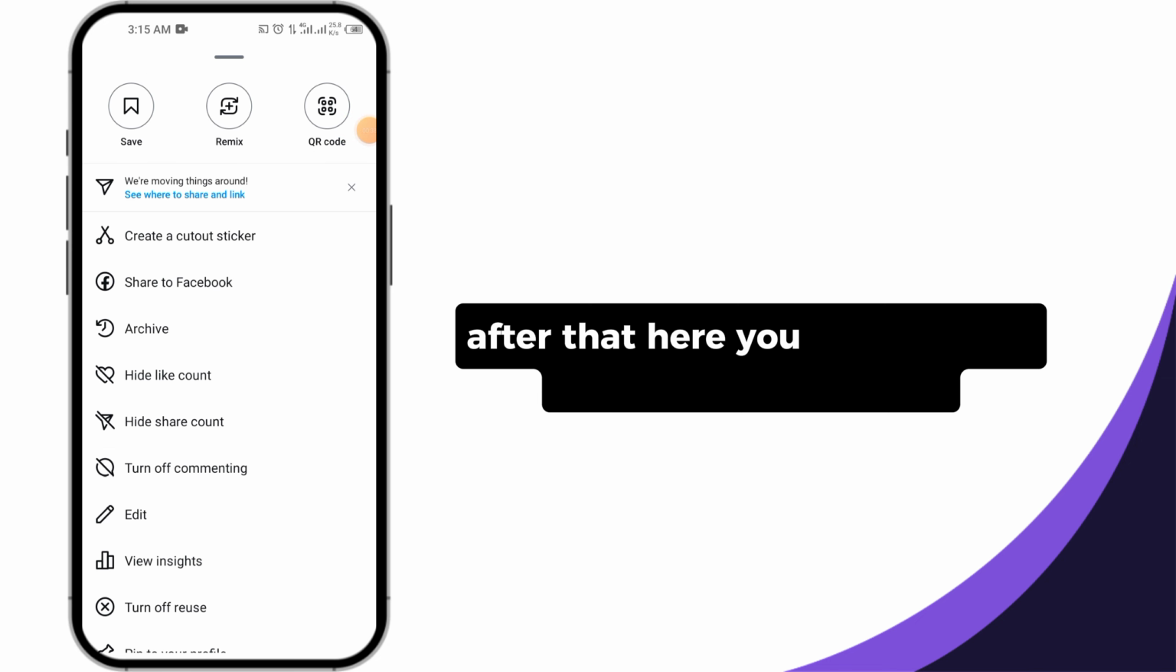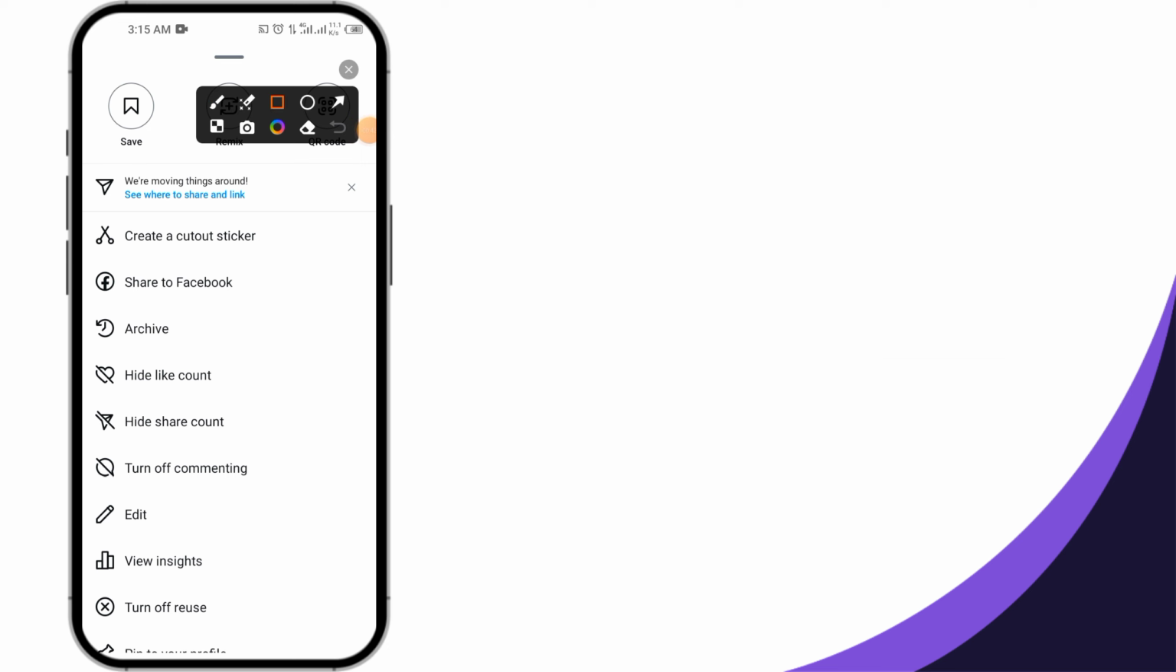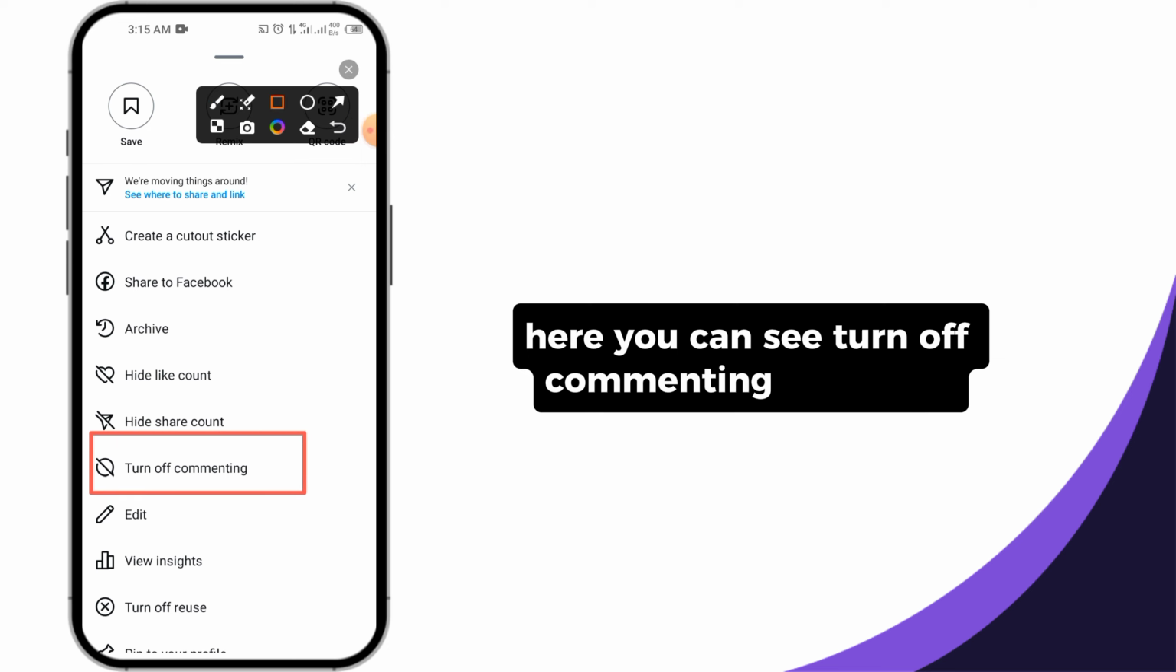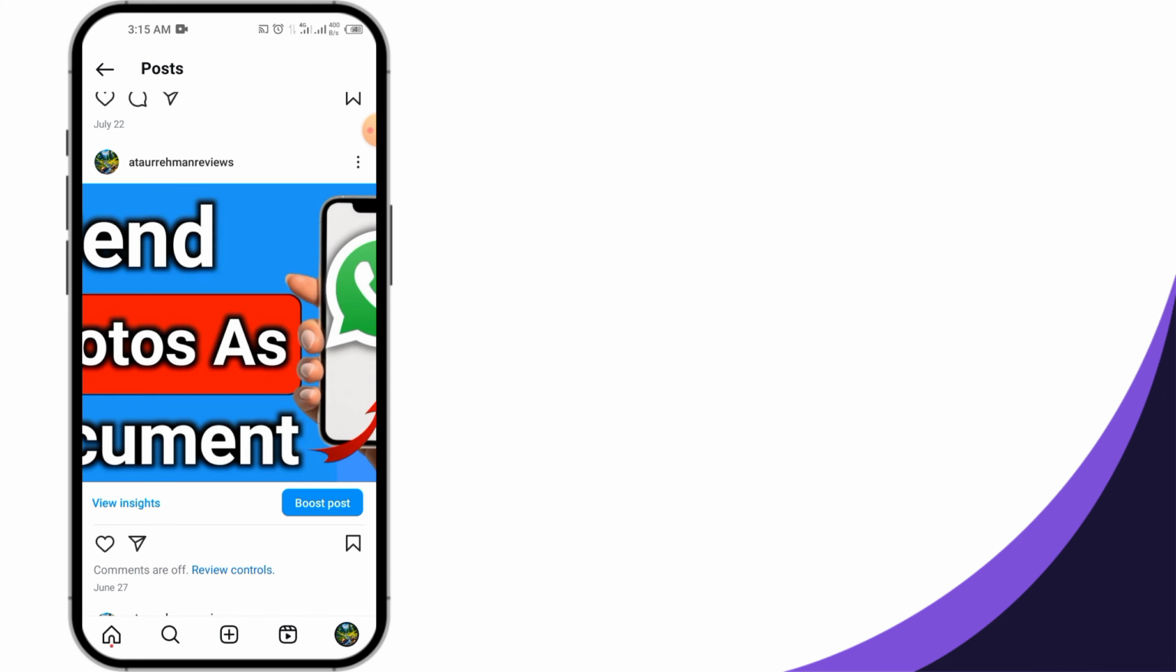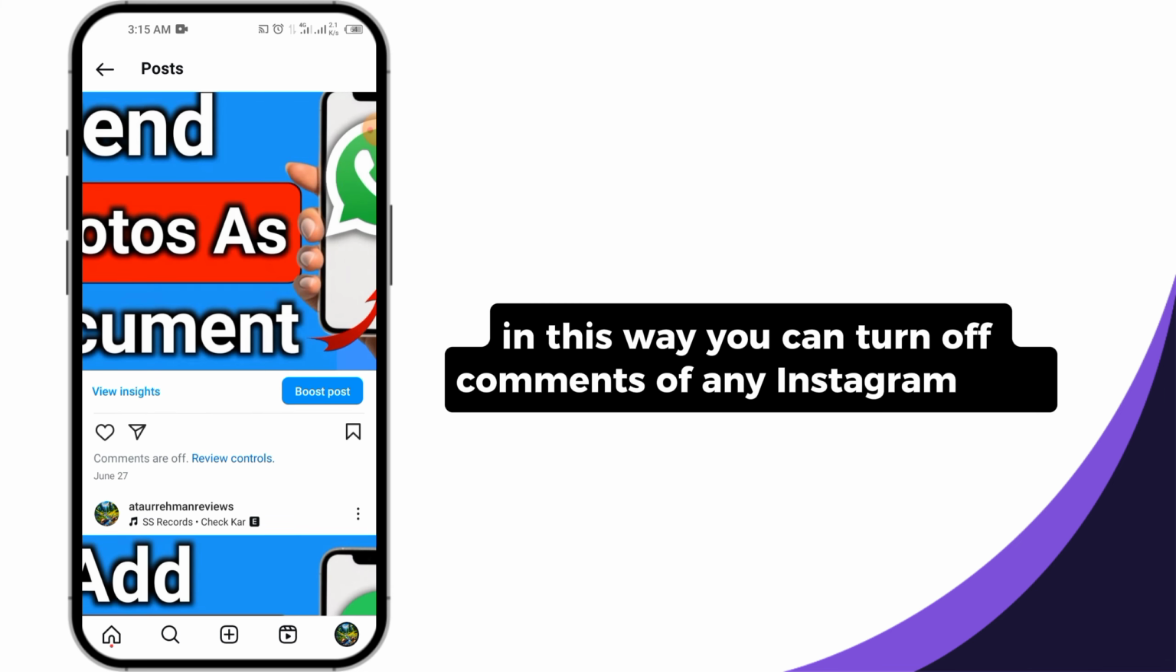After that, here you guys will be seeing a lot of options. Here you can select turn off commenting. Here you can see turn off commenting, click on it. In this way you can turn off comments of any Instagram post.